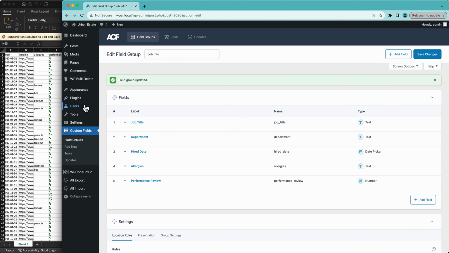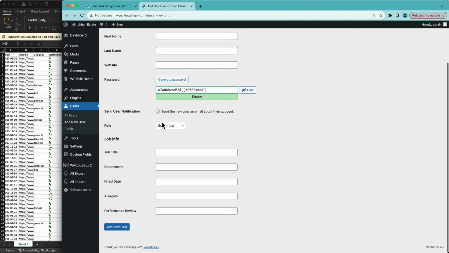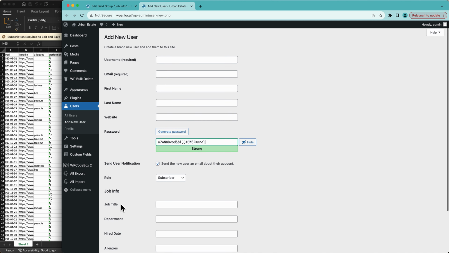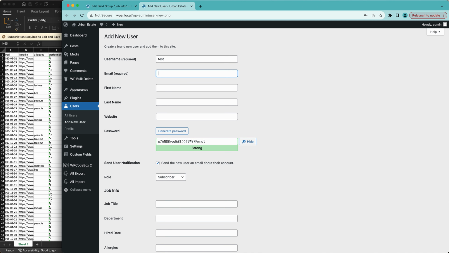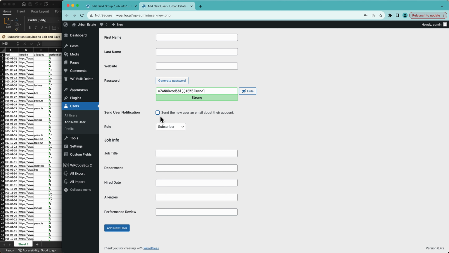Looks good. And now let's add our user. So we'll add a new user over here, and you can see here's my job info. All right, the username is just going to be test, email test@example.com. We can leave everything else blank. Don't need to send an email. Okay, job title is just going to be job title, department. We're just putting in dummy information here so WPL Import can detect these fields.